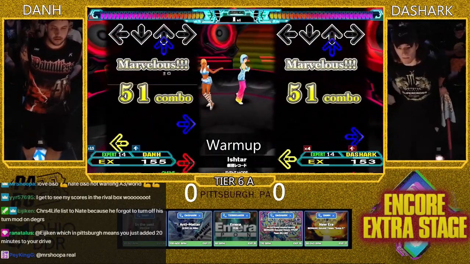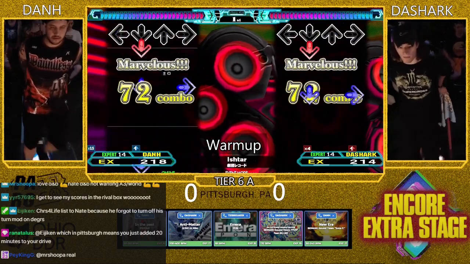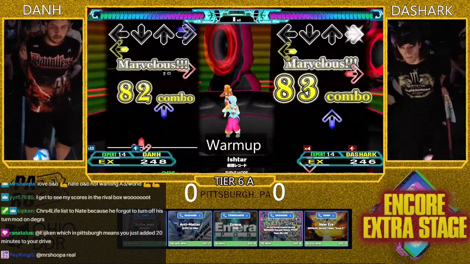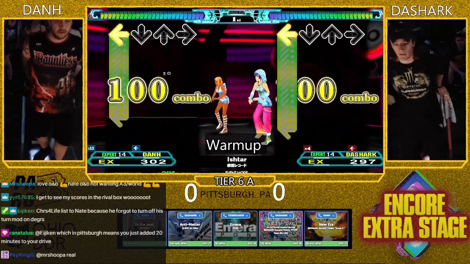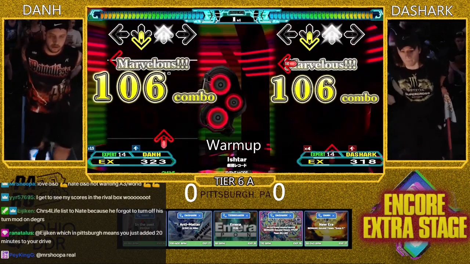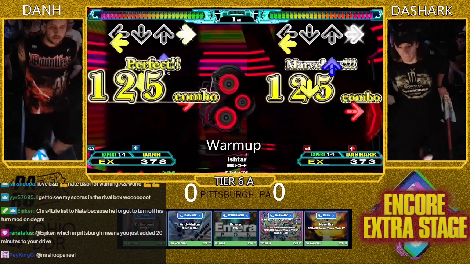And for some trivia, in case you had any doubts as to whether or not DASHARK actually likes stamina, they said that Triple Journey Challenge, they would play 5 times if they could. So very clearly a stamina player. They like just lots of notes and moving really fast because they're good at it. And Ishtar 14 is a lot of fast notes.